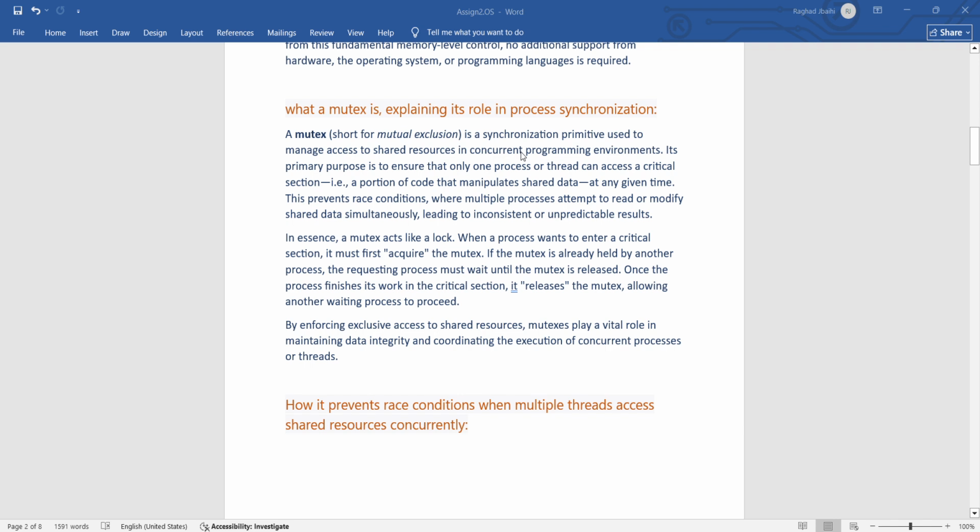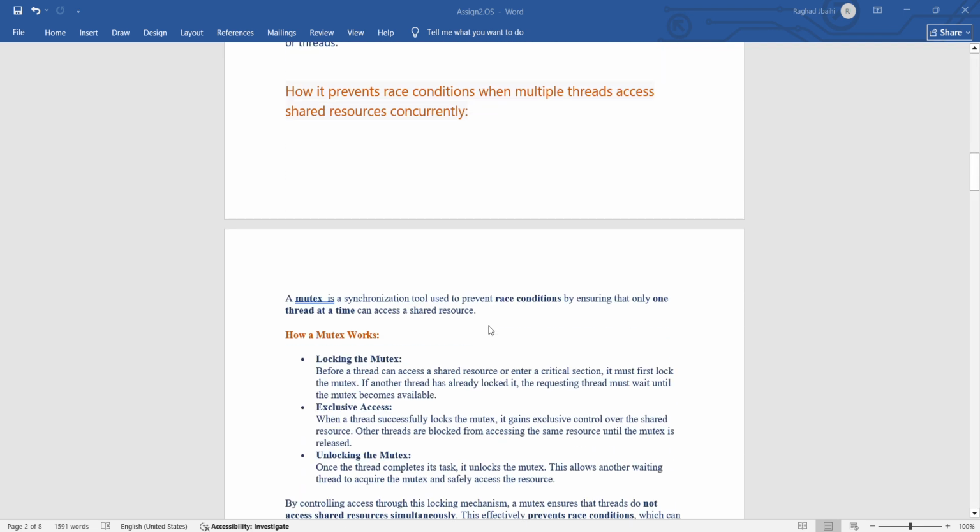Okay, so how do we prevent race conditions when multiple threads access a shared resource? A mutex is a synchronization tool used to prevent race conditions by ensuring that only one thread at a time can access a shared resource.